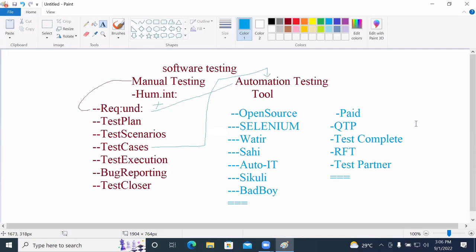Why only Selenium? Why not other automation tools? That is what we need to understand. Step by step, we will look into all the things here. So first, we need to consider software testing. Software testing is divided into two things here. What are the two things?